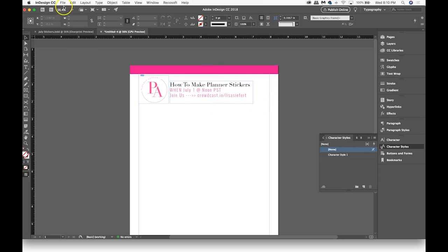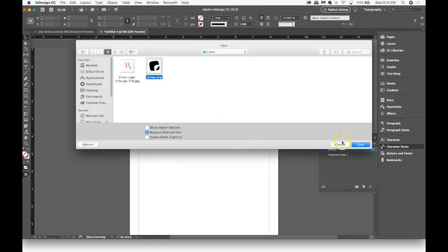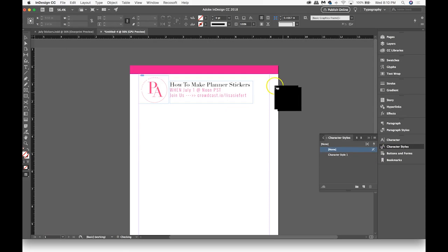And then over here I want that sticker icon, so I'm going to do File, Place. And now I have a loaded sticker icon. And I'm just going to kind of drag and drop it over here. So I do have to nudge it in a little. Oops.